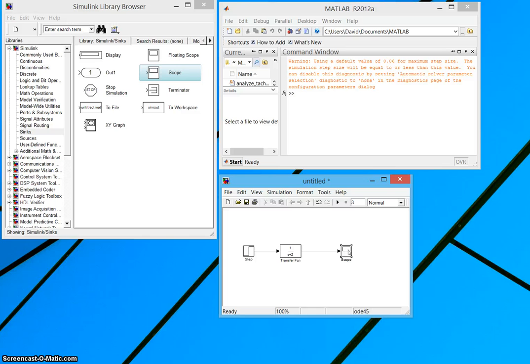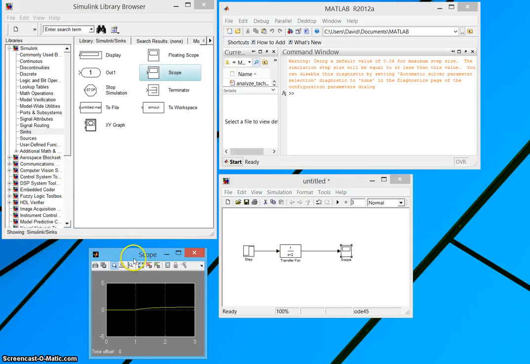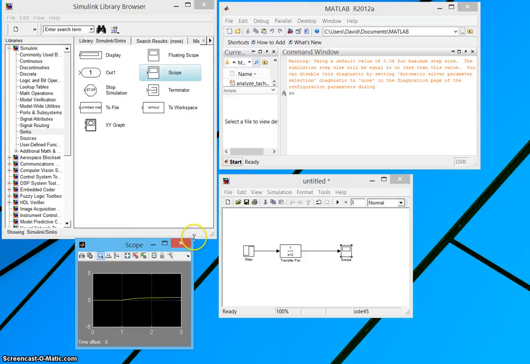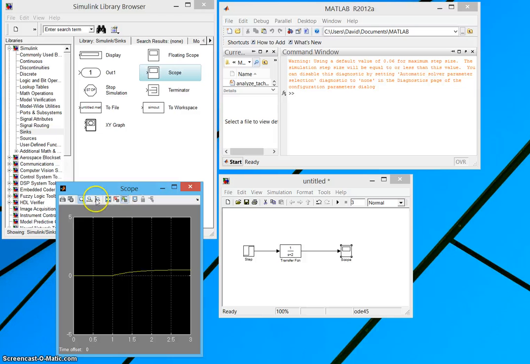Now I double click on the scope to display the result, and bring it over here. Auto scale. If I right click it, it'll auto scale. Okay, there we go. And so it's starting at 1 second and it's going to 3.